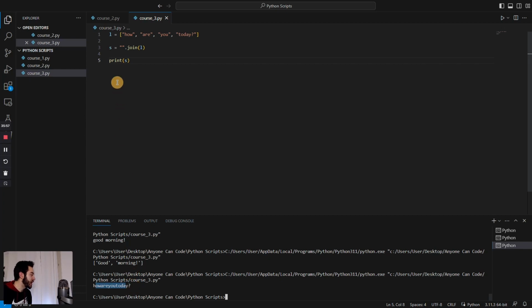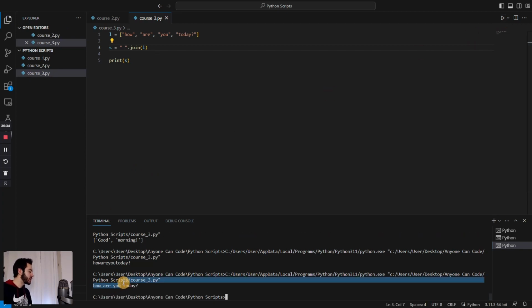Now notice that we don't have the spaces between the words. The separation between the different words is specified between these two quotation marks. So when we put nothing, we have no separation between the words. When we put the space and hit run, we'll have the space separating all the different words of the list.